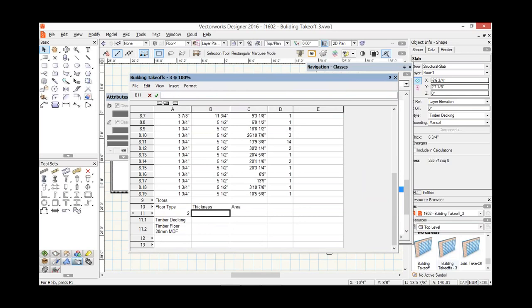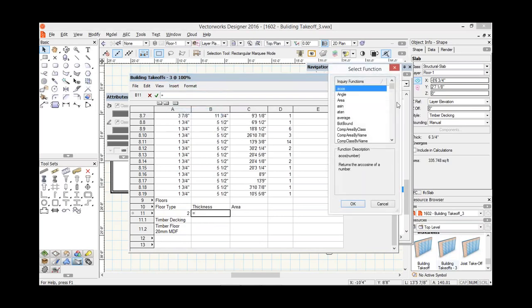So what's my thickness? Well, let's put an equals to start with. Let's insert a function, and we're going to put in a function which is going to look for an area. Now we know that we can't use area and we can't use wall area. But there's another one we could use, which is component area by name. So this allows you to look for a particular part of your slab.